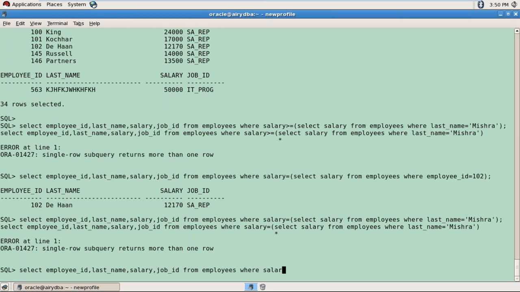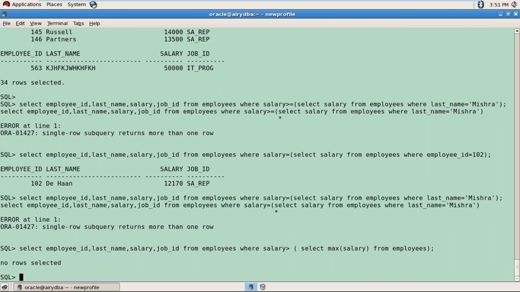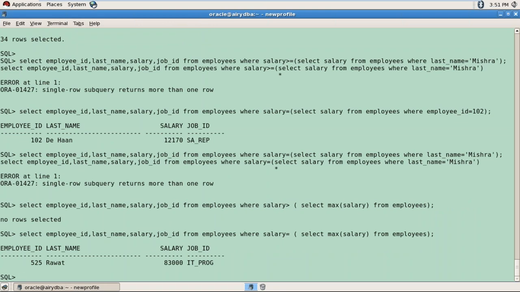Suppose you have written select max, meaning max salary, from employees. Up to this point it will work, where salary is equals to or greater than. There will be no salary greater than the max salary, so I will replace it with equals to. So Rawat has a salary of 83,000.